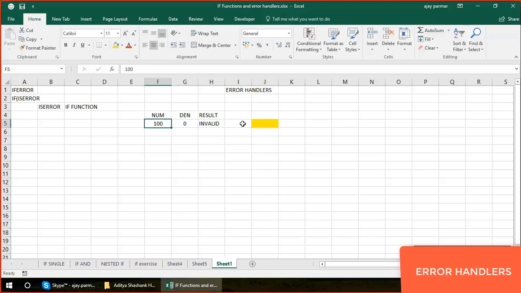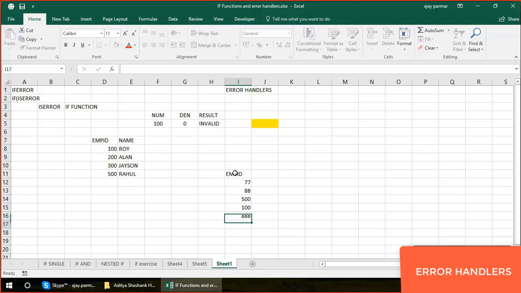Now IFERROR can be used in any formula. For example, you have some employee IDs here. Let's do this with the VLOOKUP, guys. Suppose you have your employee ID and you have your name. Let's say we have these names. Now I go here and put employee ID, and I put here 77, which is not available in the main database, you know that. So some of the IDs are there, some of the IDs are not there.